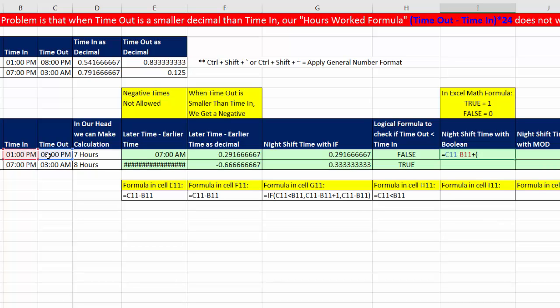I'm going to say the logical test is the time out smaller than the time in. Close parentheses. Right here, that will give us a false, so it will add 0. Control Enter. But when I copy down, that is amazing. F2 right here, that gives us a true, so it's just like adding 1.